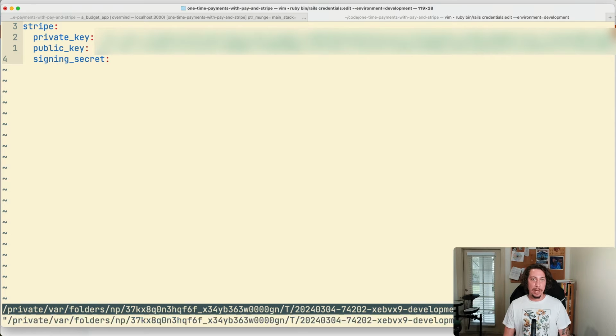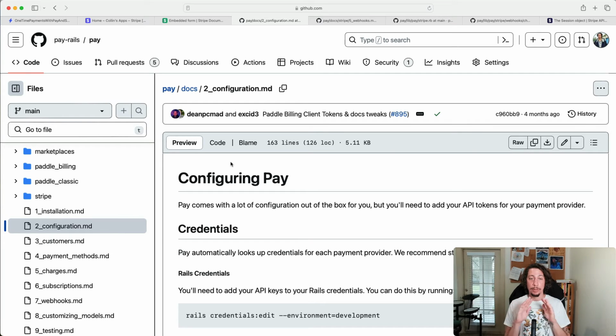For now, I'm just going to save and close Vim. Okay, so with those things out of the way, for right now, we are set up and configured and ready to move on to the next step, which is starting to build out our checkout session.